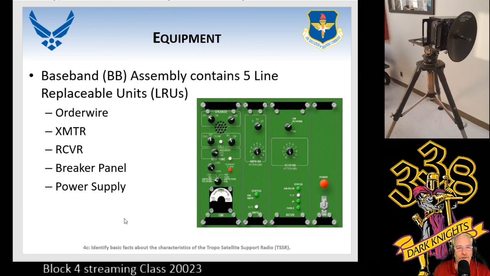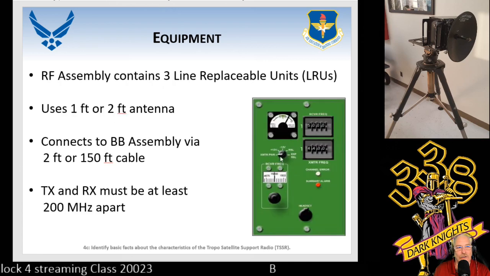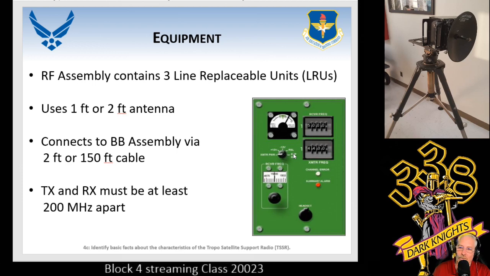We have the baseband assembly. This is a better picture of it. As you can see, we have 5 LRUs. On the RF assembly, we have 3. You can use the 1 or 2 foot antenna. That's that picture right above me, above the 338 there. That is the 1 foot dish along with the waveguide, I think it's like 8 inches. You mount the waveguide either horizontally or vertically polarized.